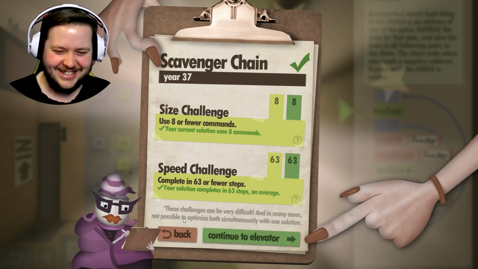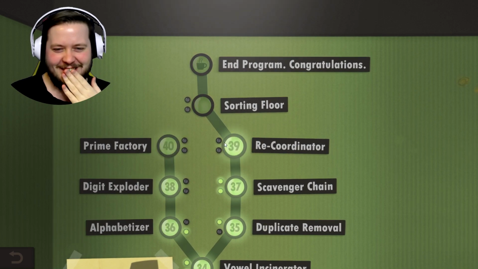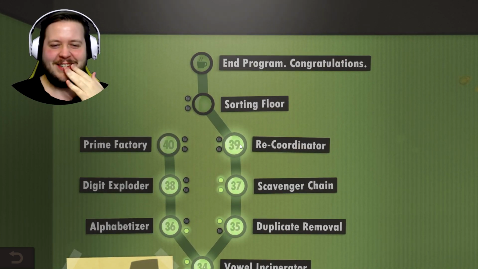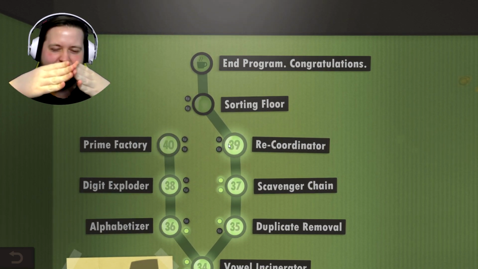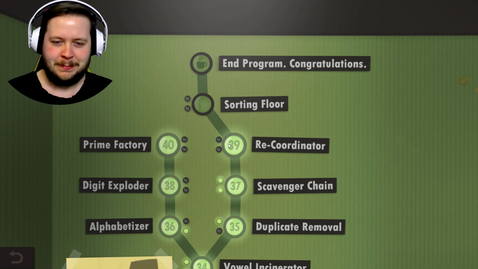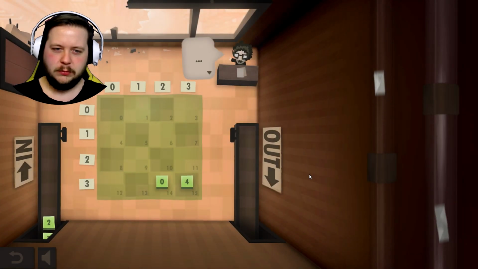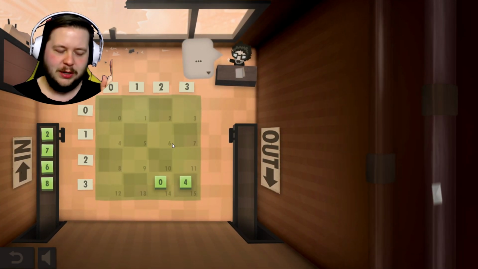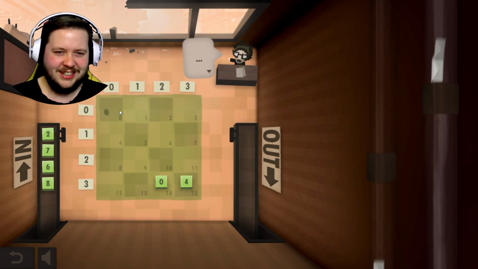Yay! See, when you're working with a simple function, when you're not trying to do multiple commands to each thing, I'm fine. Focus in on a smaller piece of the puzzle at a time. Recoordinator. See, comparatively, that first level took me half an hour to do. Second level took me less than 10 minutes.